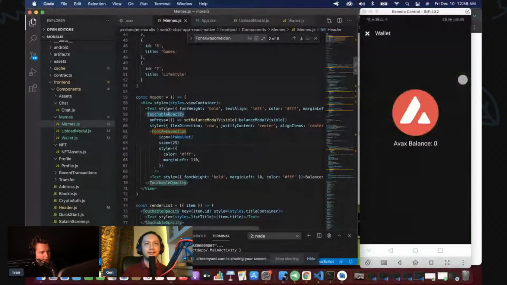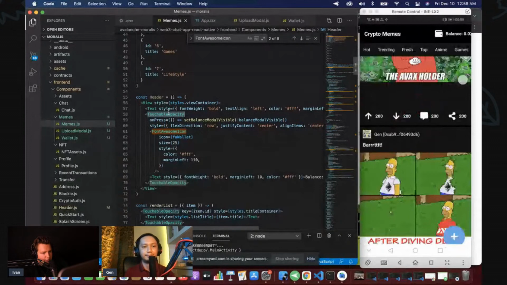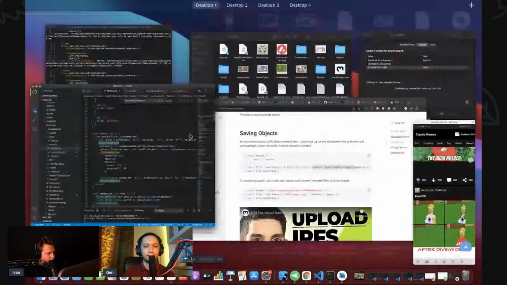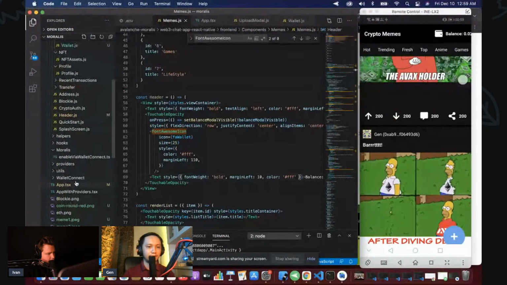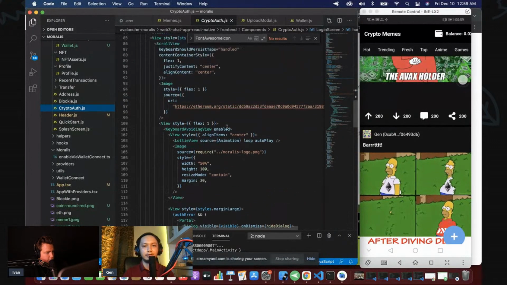Perfect. So we've shown how to download memes, how to upload memes, and how they are rendered on the screen. And of course, to truly understand this, guys, you have to tinker yourself with React Native and get into it. Let's go and look at how login works on the login screen. Is it in Authenticator somewhere? If we go to that code. Yeah, so, crypto auth, yeah.